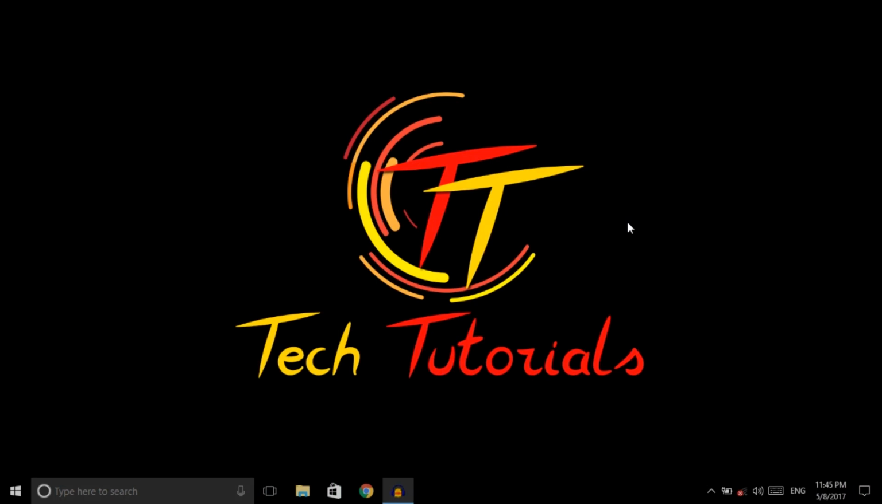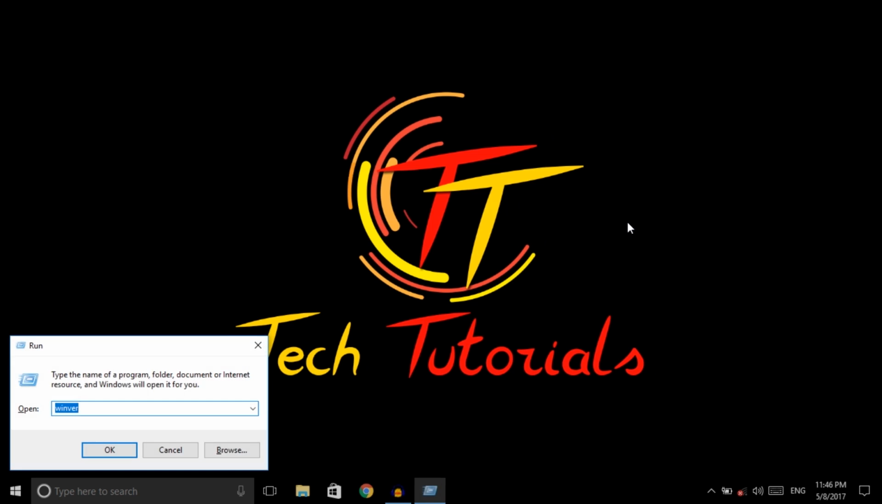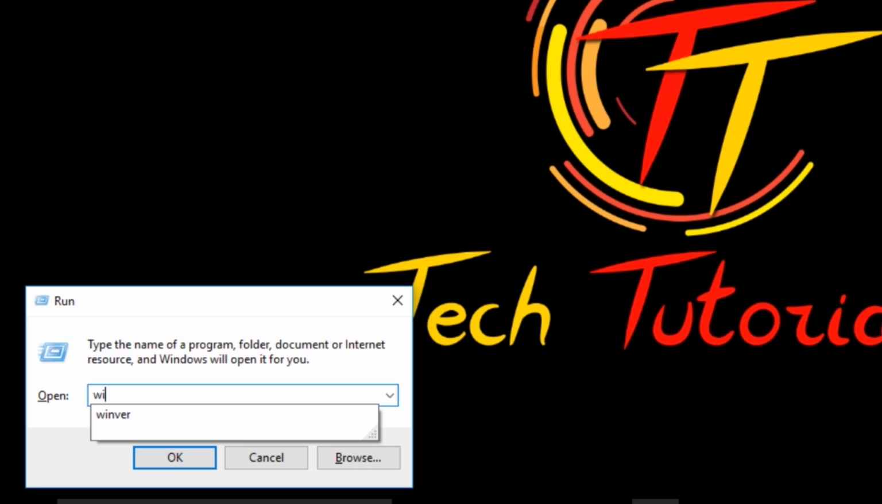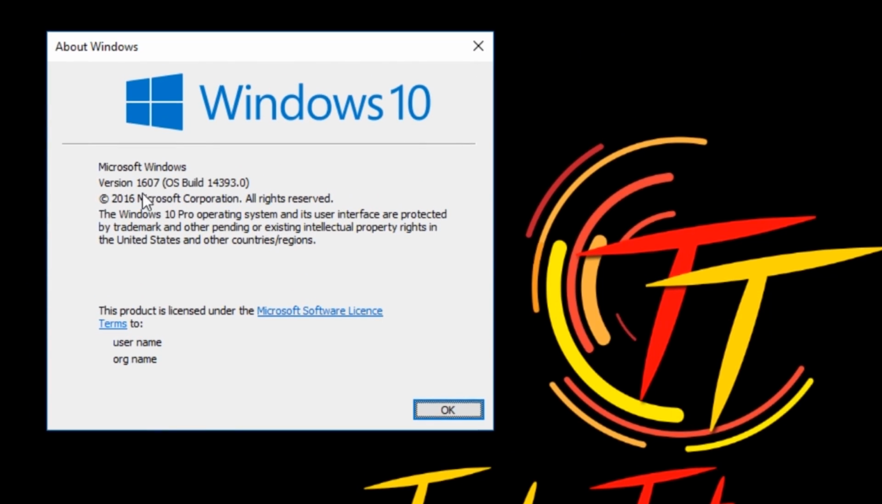So guys, this theme only supports the Windows 10 November update. That means Windows version 1607. So first of all, press the Windows key and R on the keyboard and then type winver, W-I-N-V-E-R. Then see your Windows version. Now you can see the Windows version. My Windows 10 is version 1607.